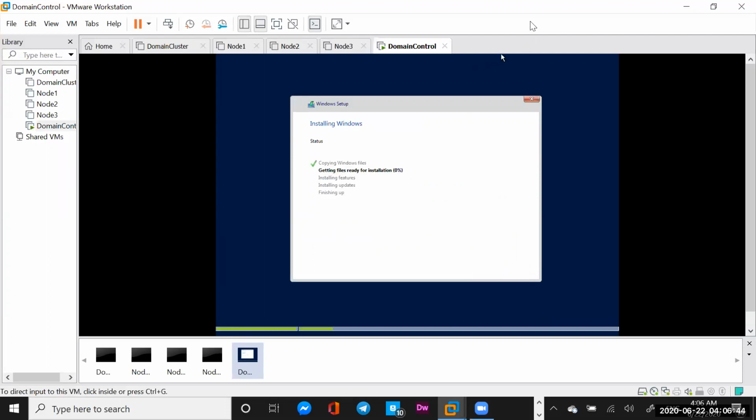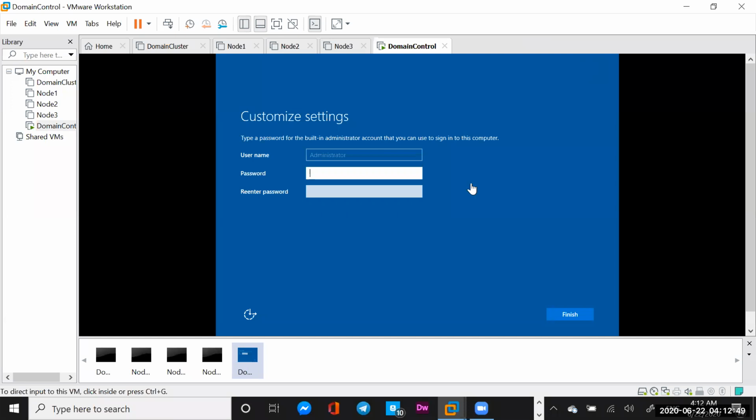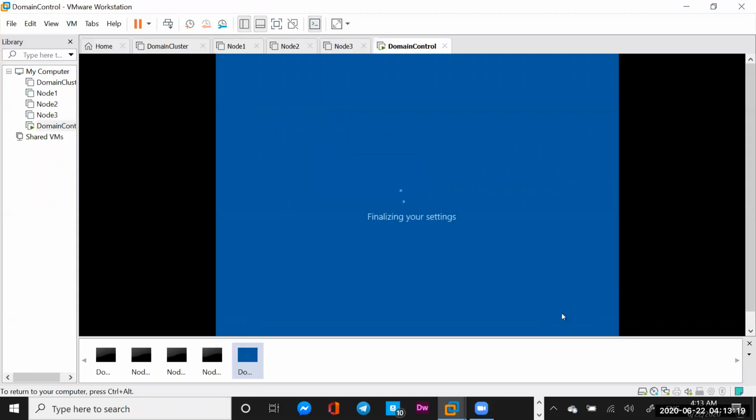Now it's going to take some time, so I'm going to pause here and come back after it's complete. Okay, the installation is almost finalized. Do not interrupt while it is installing and rebooting. Just wait until you get this window. Now I'm going to create a new password here. Confirm that password. Finish.